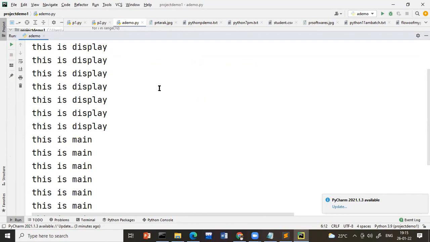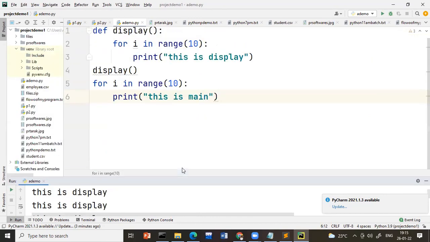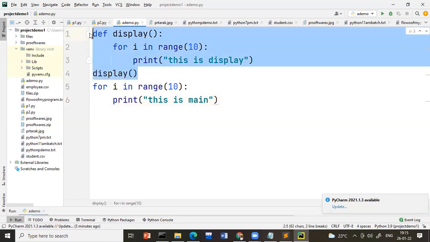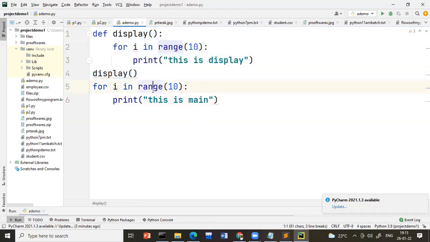Sir, why? Right now, in my program, only one person is there, and that person's name is main. What is that person's name? Main. And that main is calling both the tasks. Who is calling both the tasks? Main. First, main is calling the display, and after display is finished, then it is calling the main. Actually, that is also a thread, but it is only one thread that is working on both the tasks.